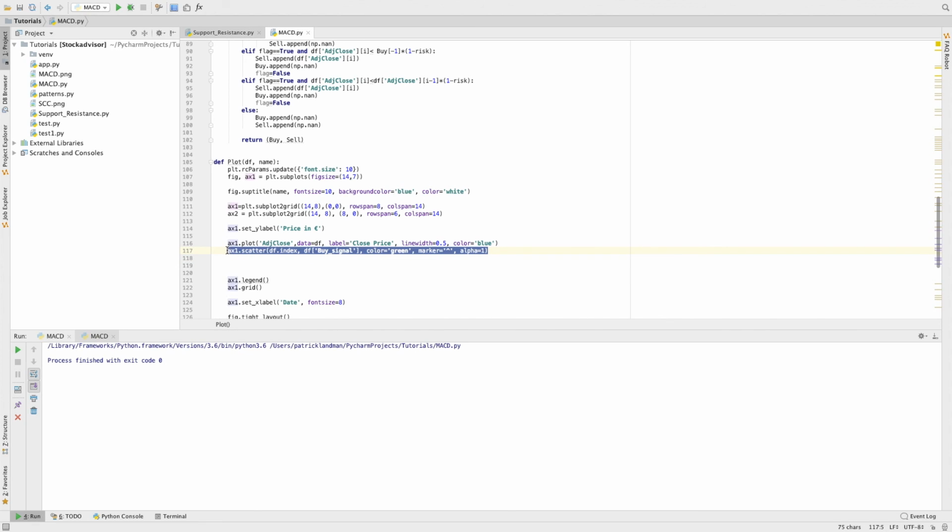And the second line is basically the same, so we can copy it. And this is the sell signal, of course. Sell signal, and we make it red. And the marker is downwards, so we take the v like this.